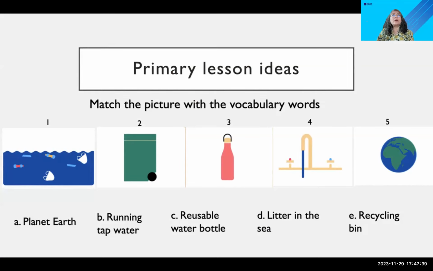So we have 5 pictures and we have some words. A is planet Earth. B is running tap water. C is reusable water bottle. D is litter in the sea. And E is recycling bin. So I need you to type in the chat box which picture matches with which vocabulary word. For example, 1 is D, which is litter in the sea. So type 1D and then 2, whatever else it matches with.